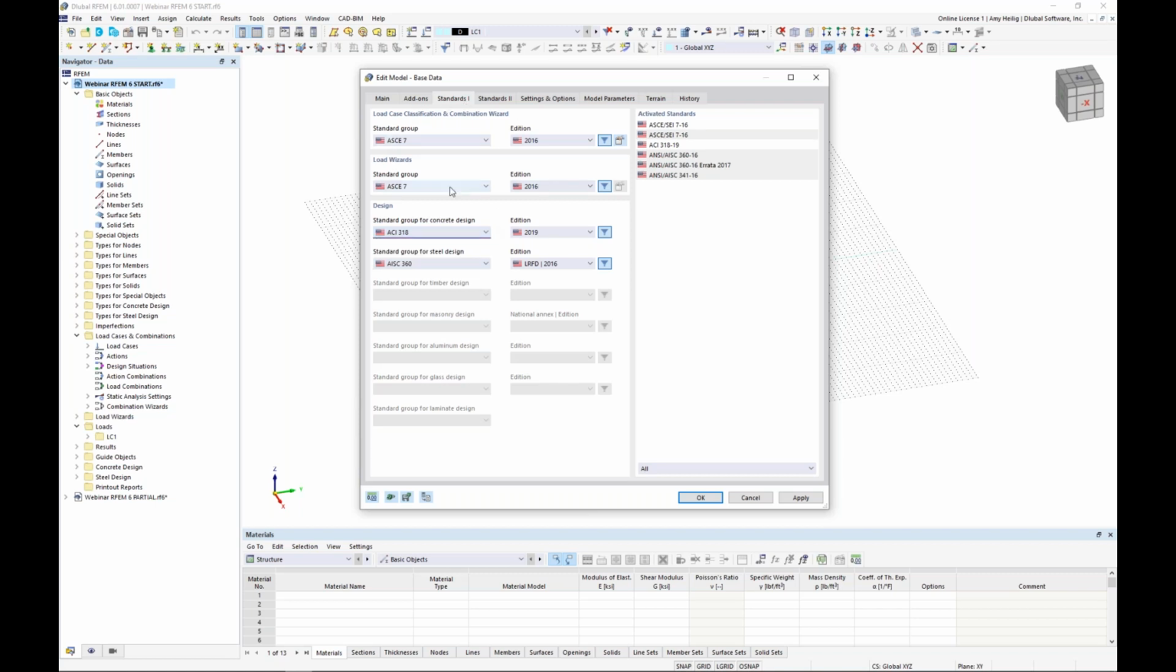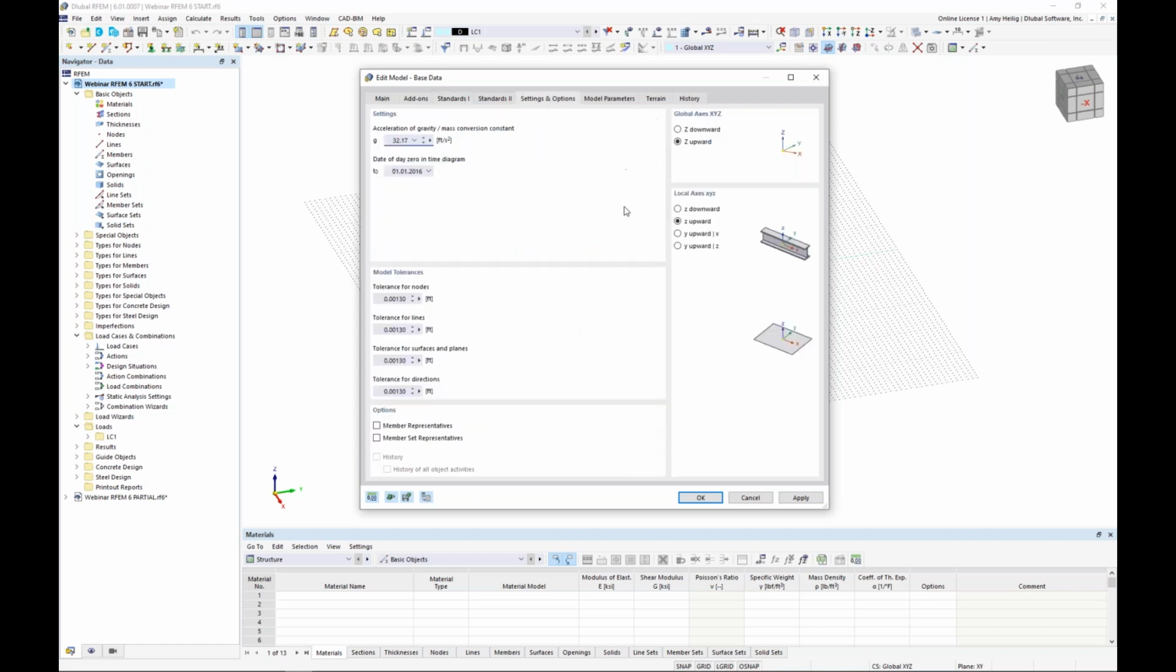Now the load cases and combinations, this is automatically included with the RFEM, so we can select one of the given standards here. Today we'll be utilizing the ASCE 7. Under the settings and options, this is where we would want to modify our global axes. So I'm going to orient my Z axis upward, and my local axes for my members and surfaces, my local Z will be oriented upward as well.